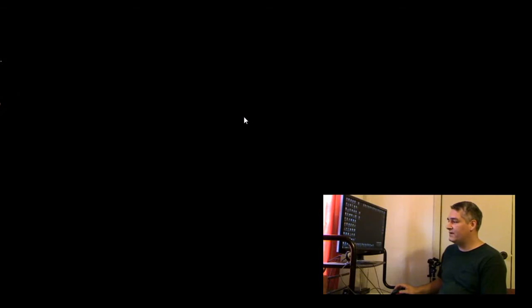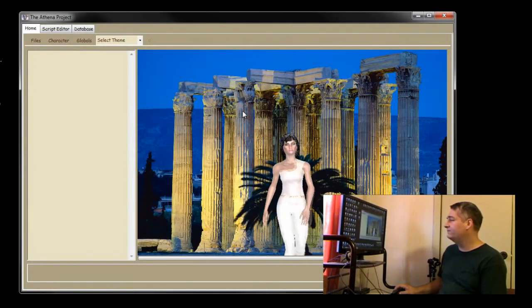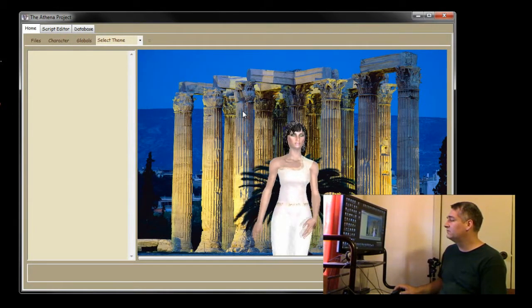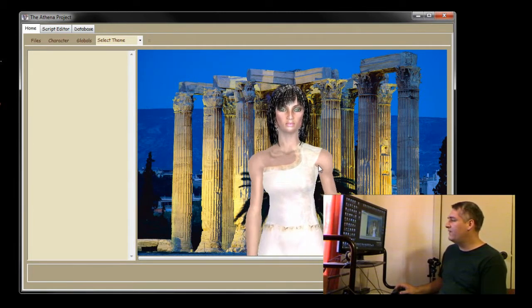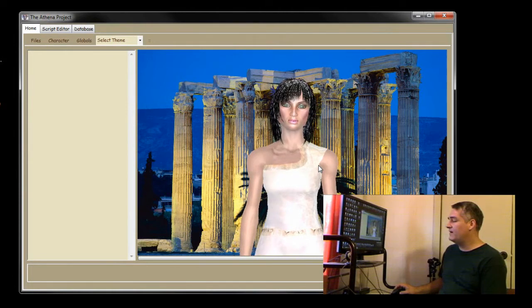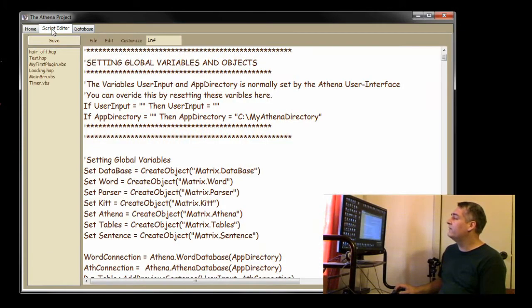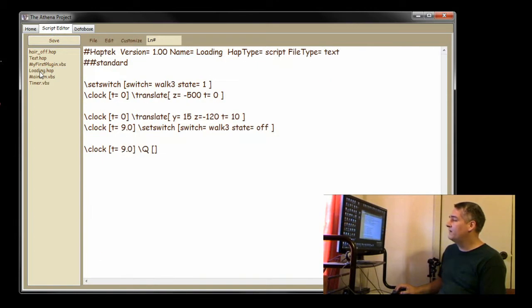And for some reason I have to open it up as administrator. And first of all, you can see that Athena is running a HAP file or a HAP script. Now, I made a particular HAP file called loading HAP, and I'll show it to you right quick, right here. And this particular file right here will load every time Athena turns on.